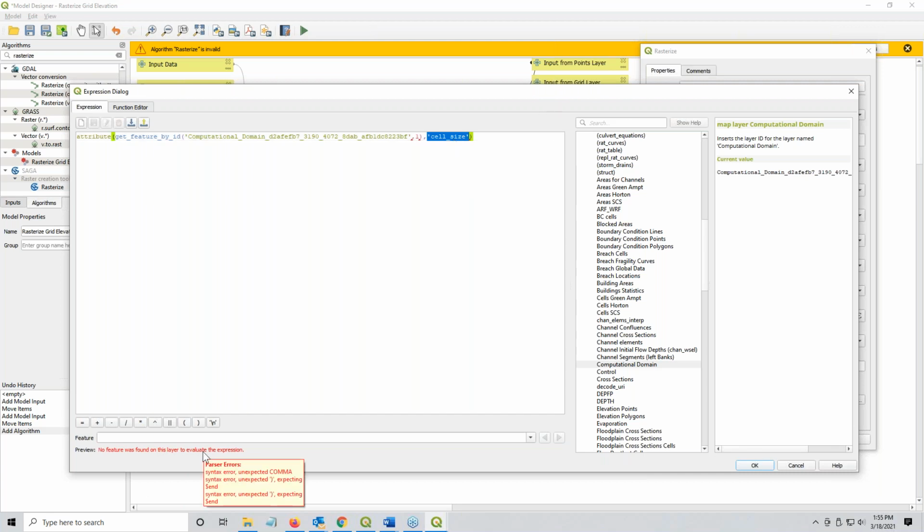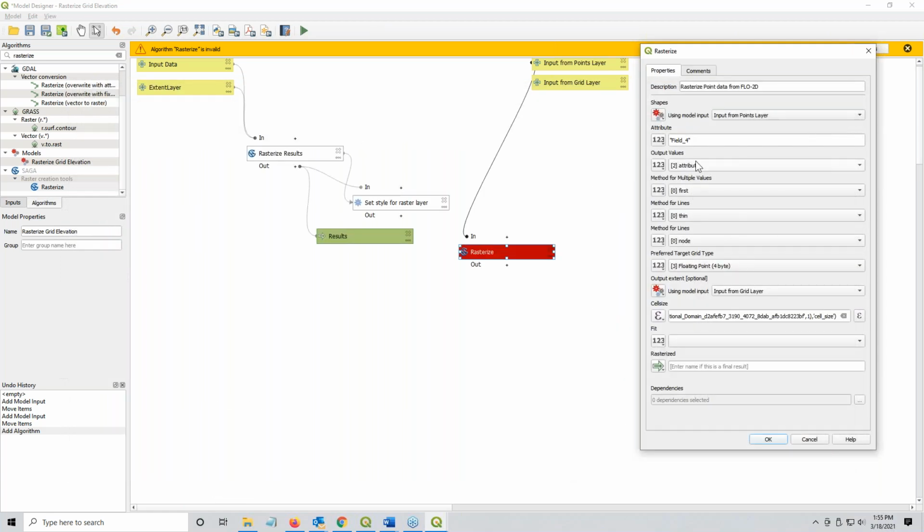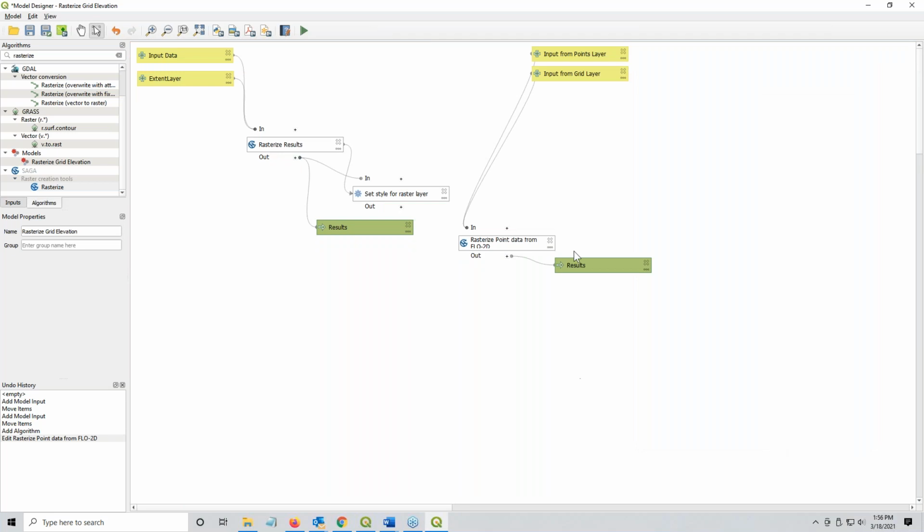And now look, down here it says that no feature was found on the layer to evaluate the expression. That's not true. This expression works. So just ignore this message down here. That's okay. Just click OK, and it'll pop your information in here. And then the fit is cells, and then results is, we'll just say that and click OK, and it automatically creates our results.